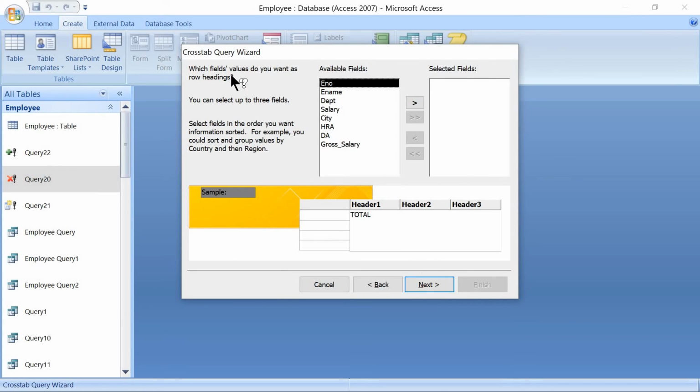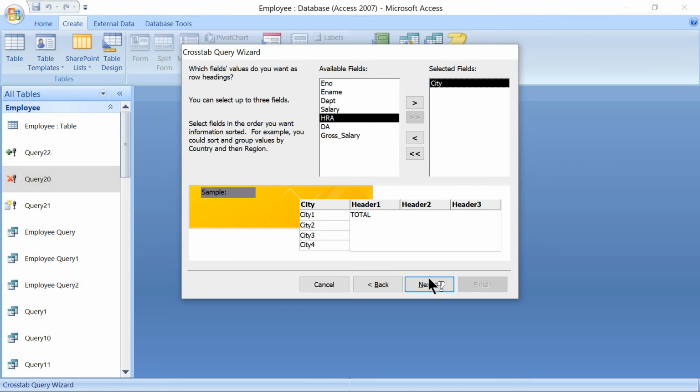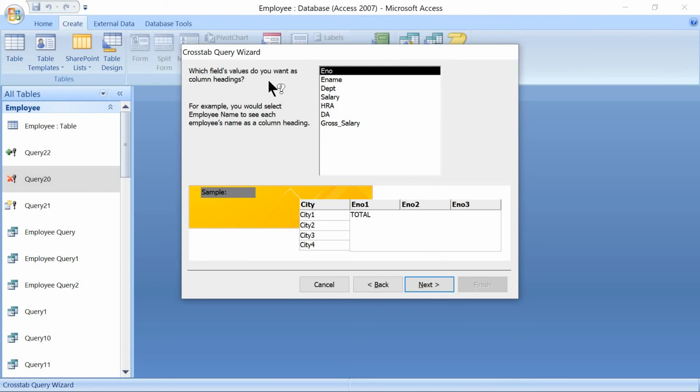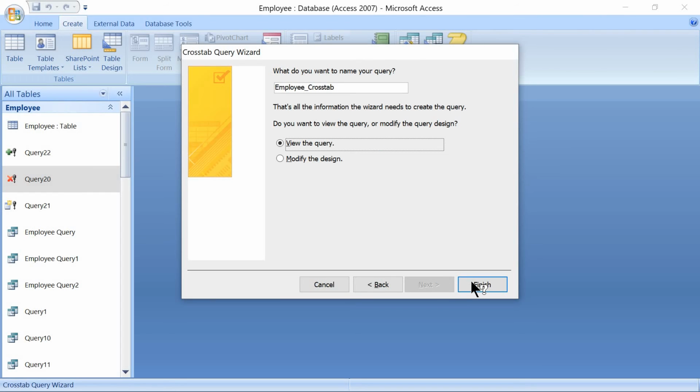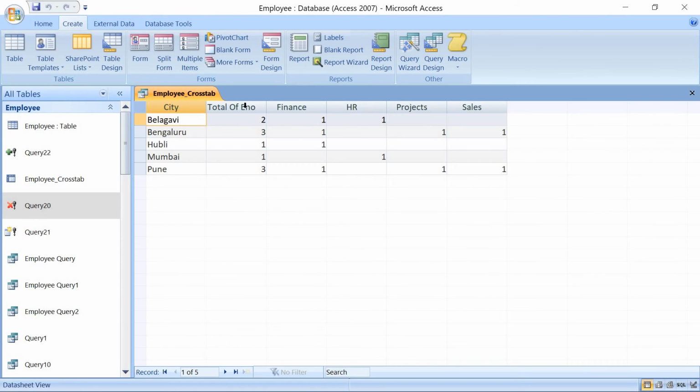Next, which one we require for the row headings here? This one. Let's take for the city. Next, which one we have to take for column headings here? Let's take for department. Next, on which field what type of calculation has to be performed? That is given here. Let's take on employee number. We will have a count here. Next, then finish.